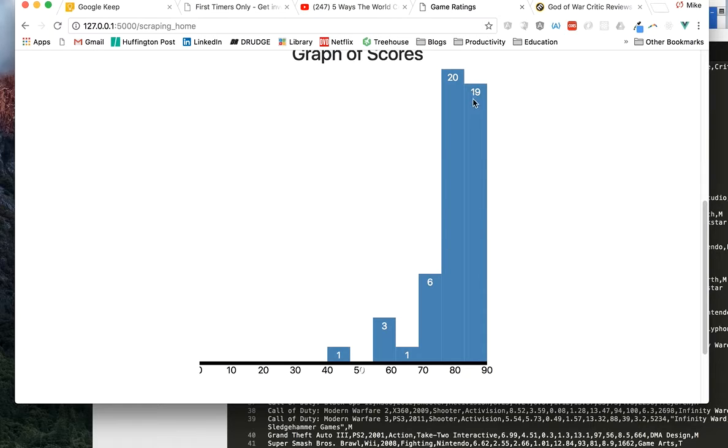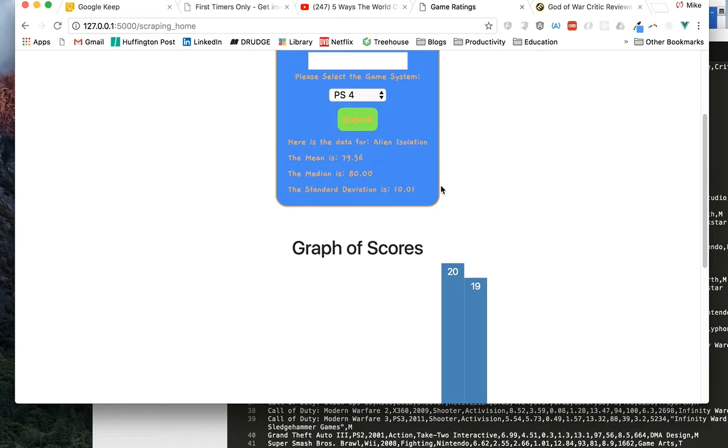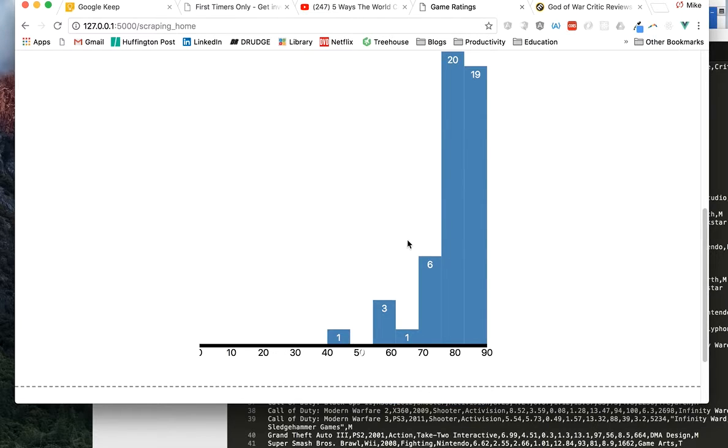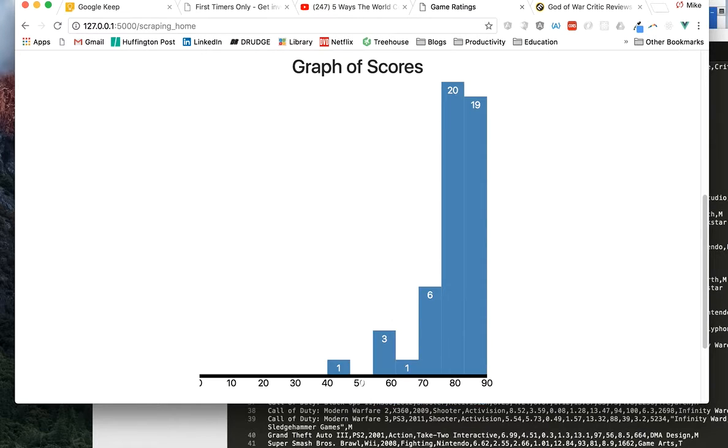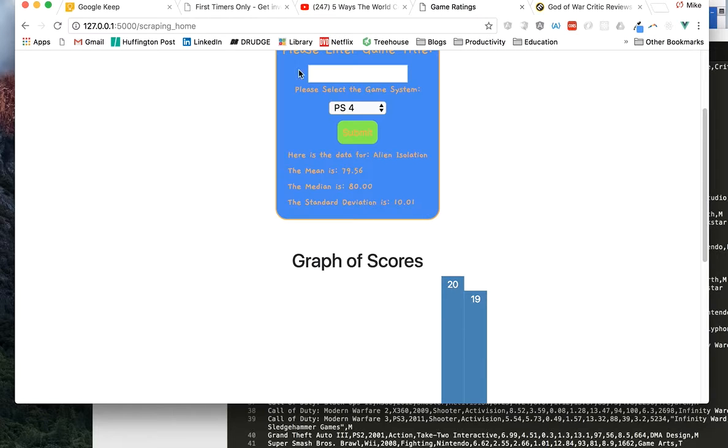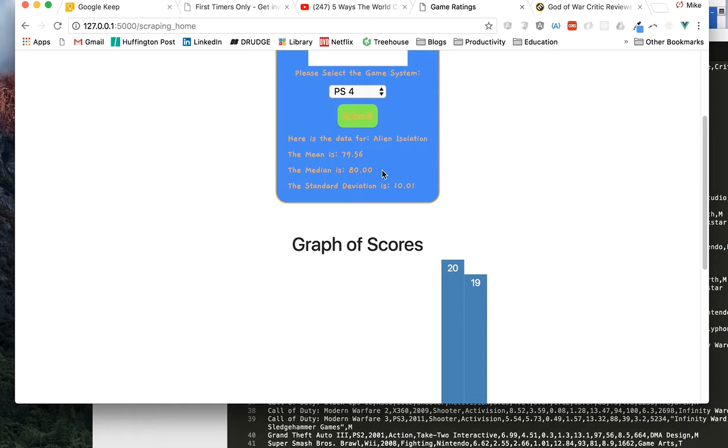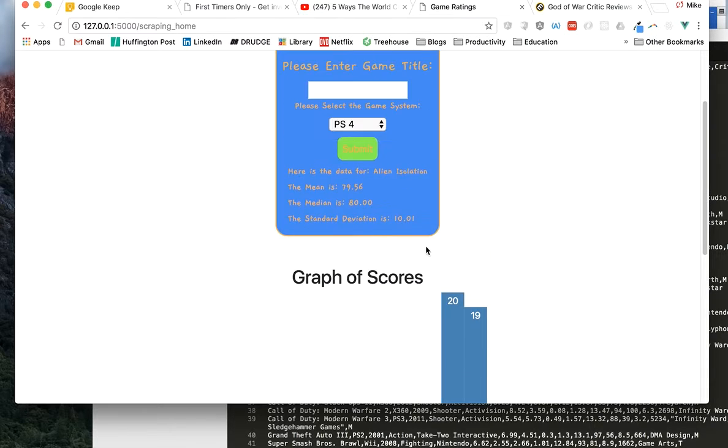So 19 reviews give it in the 90s, 20 in the 80s. This graph I didn't want to spend a lot of time on. I'll have to admit I was more focused on this other aspect of it. To display this data right here, I'm using Vue.js. That's the first time I've ever even used Vue in a project. So that's that right there.